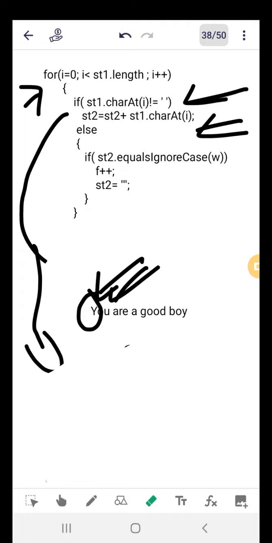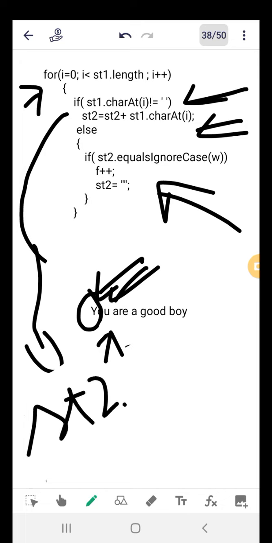Obviously, when it encountered this space, it had you in it. That word is stored in st2. Now whenever it encountered the space, it entered here. Now it will check st2 dot equalsIgnoreCase. I have explained in another program what this means.